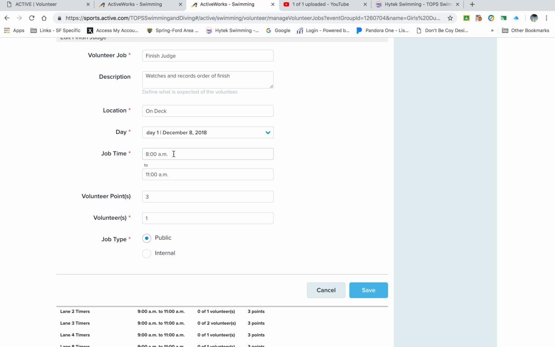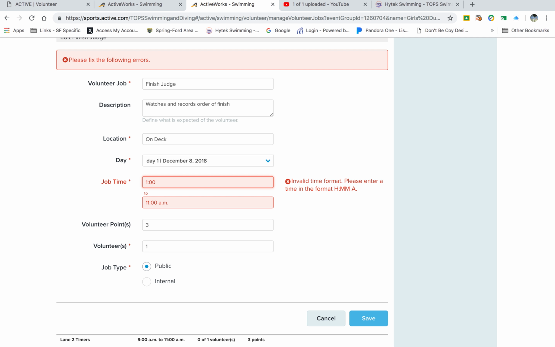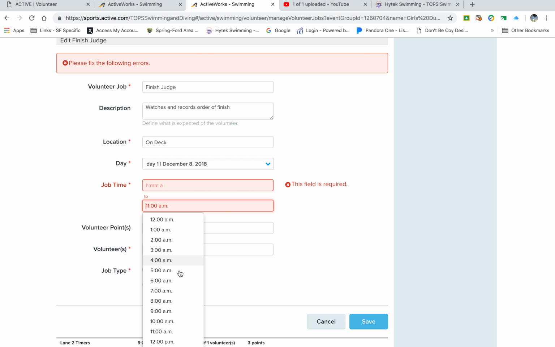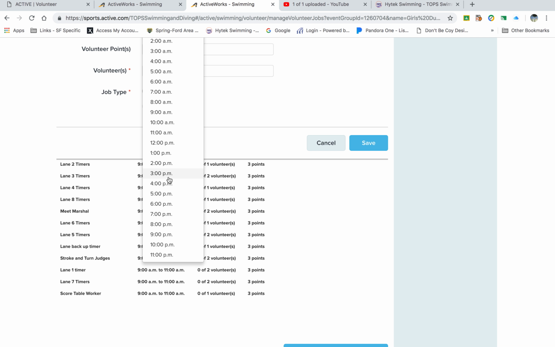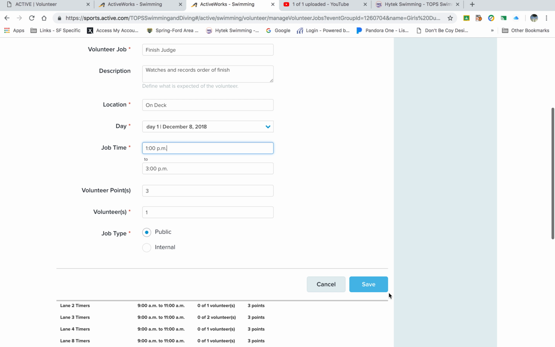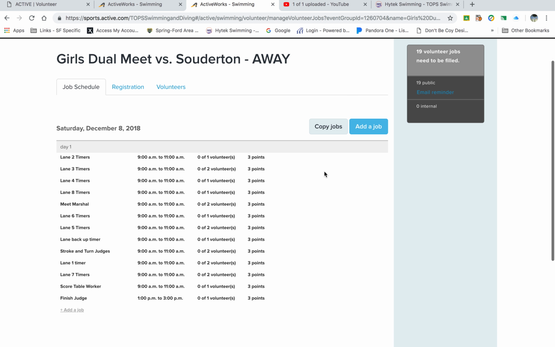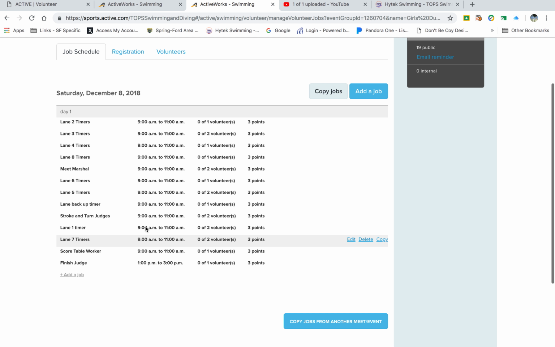And I do want to fix the times on them. I wish I could fix them all at once. But I don't have it, so it's going to be from 1 to 3. 3 p.m. Oops. I guess it's not that hard to fix. 1 p.m. to 3 p.m. Save. And I would want to do that for each one of them.